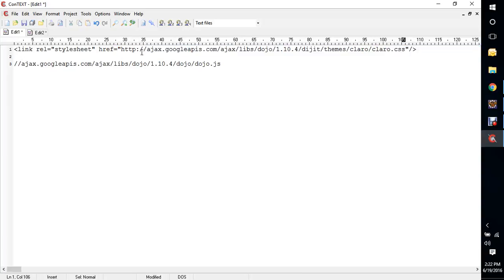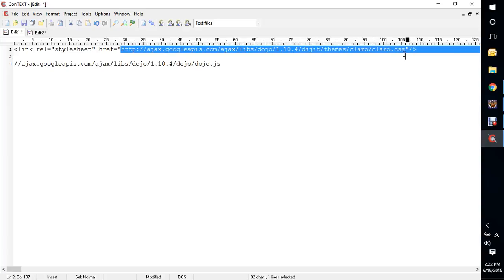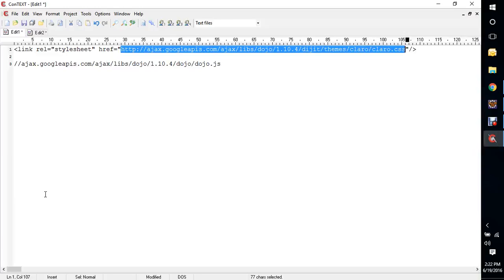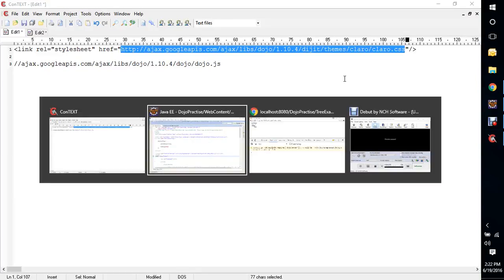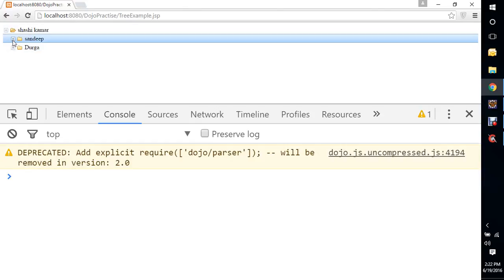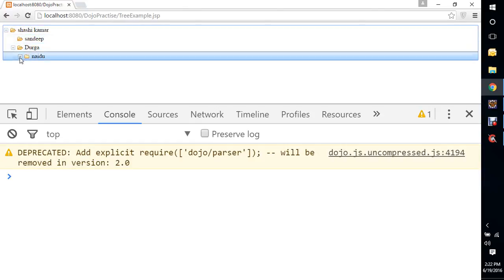Oh my god, I have to copy it, Control C, and I'm gonna paste it. So just load the class here wherever you want. Class equals to, so I'm just loading a class here. Wow, you can see over here Shashi, Sandeep, Durga, that's good.